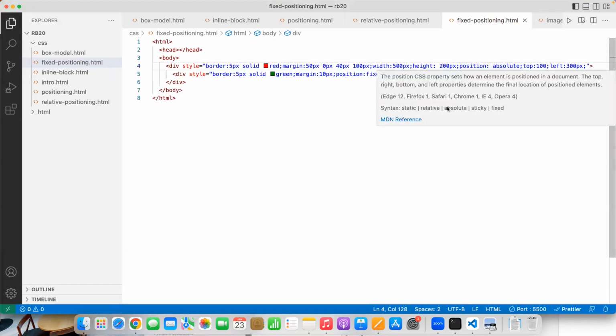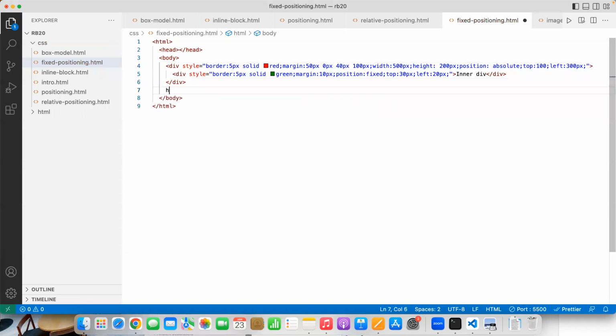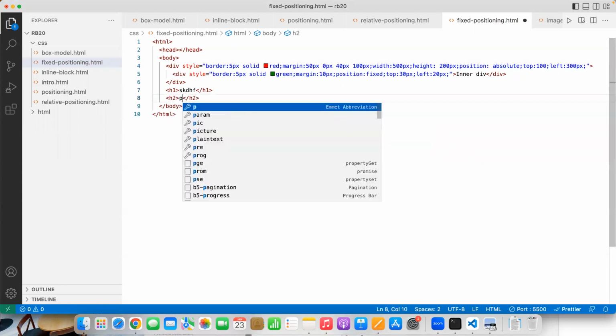Next, imagine if I have multiple h1s. Suppose h1s mean I have a lot of page content.